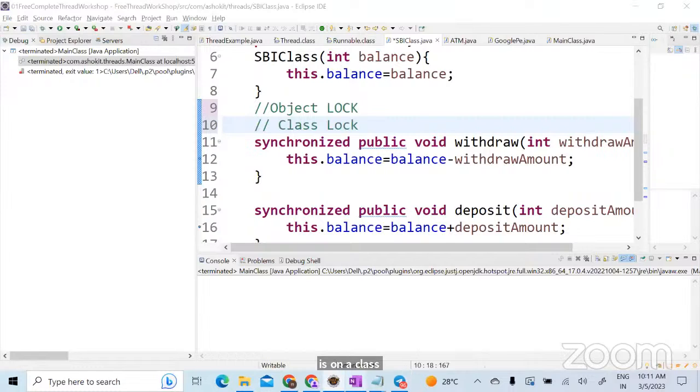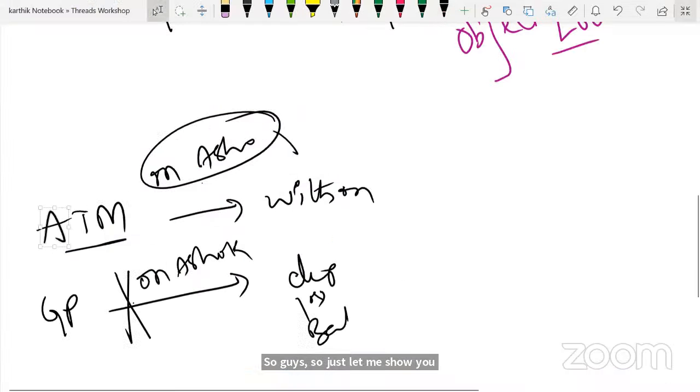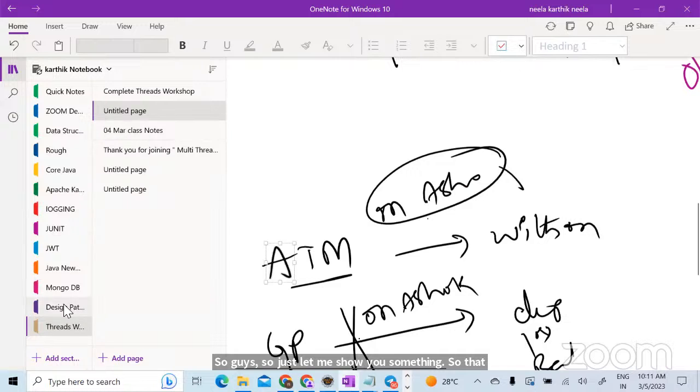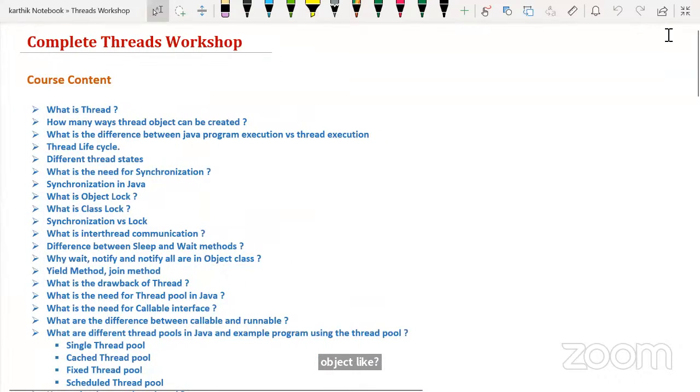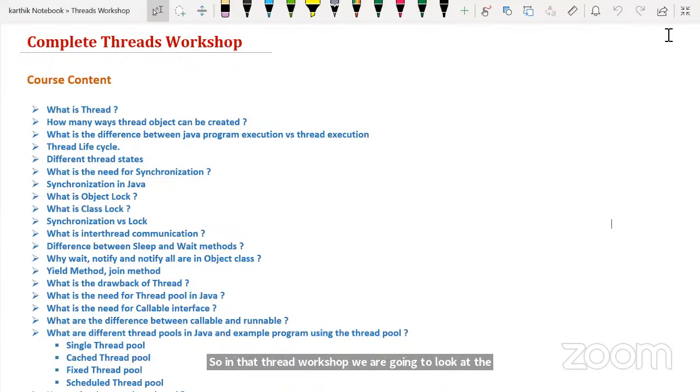So guys, that is what I wanted to explain today: what is the object lock, what is a class lock. Recently I have started a complete thread workshop. We just started two days back. In that thread workshop, we are going to look at threads completely: what is a thread, how to create a thread object, different thread states, what is the need for synchronization, object lock, class lock.